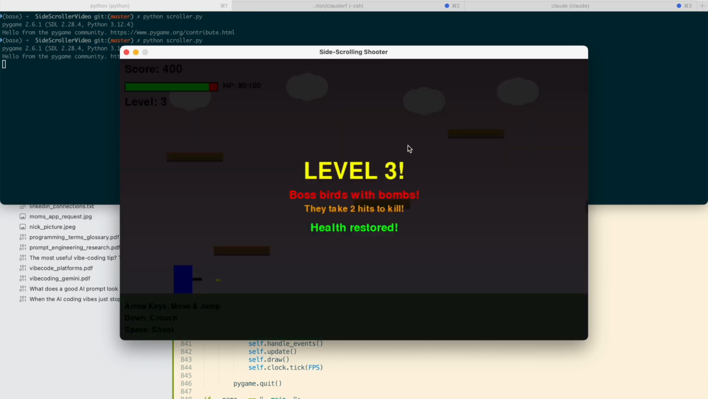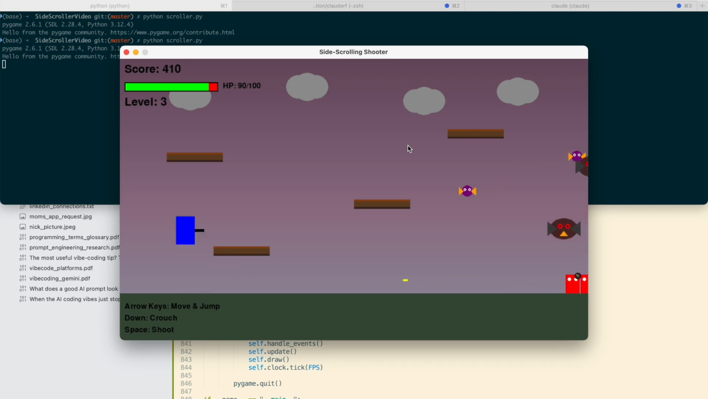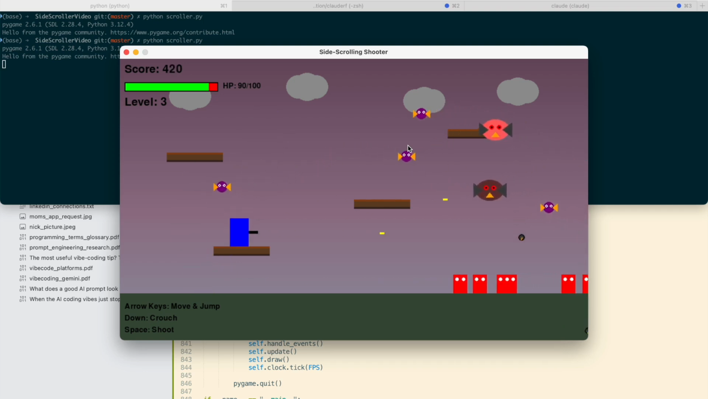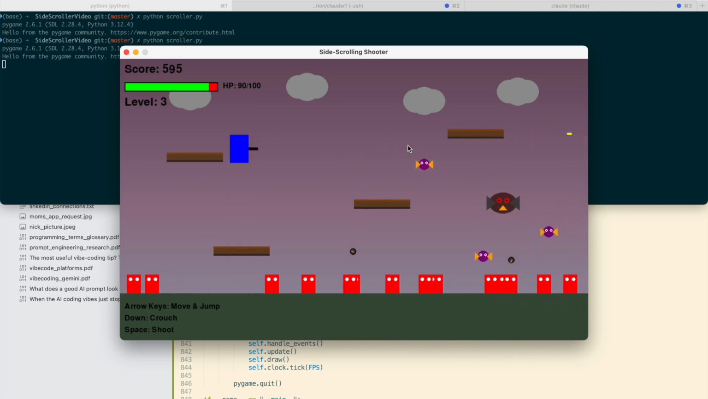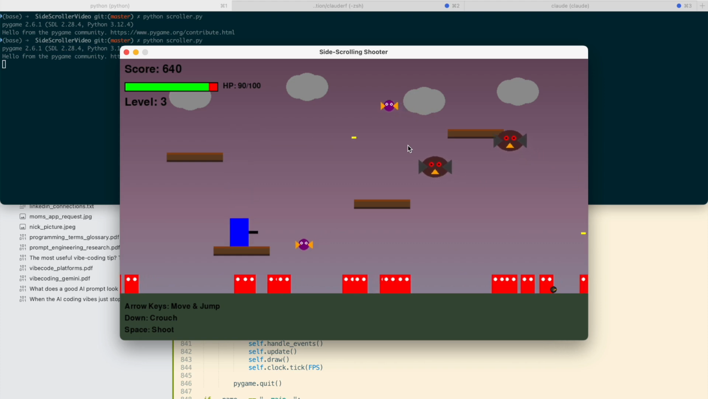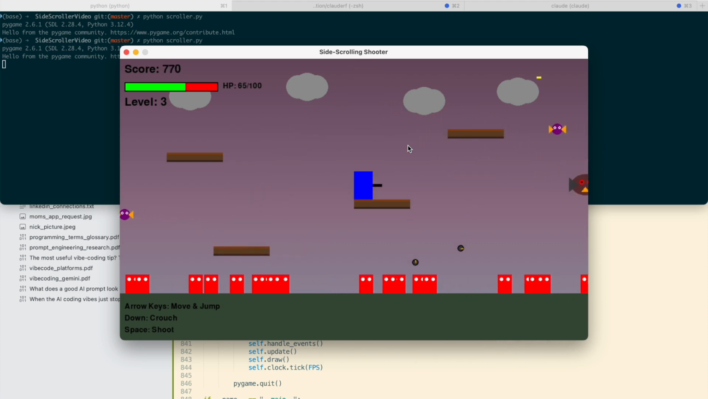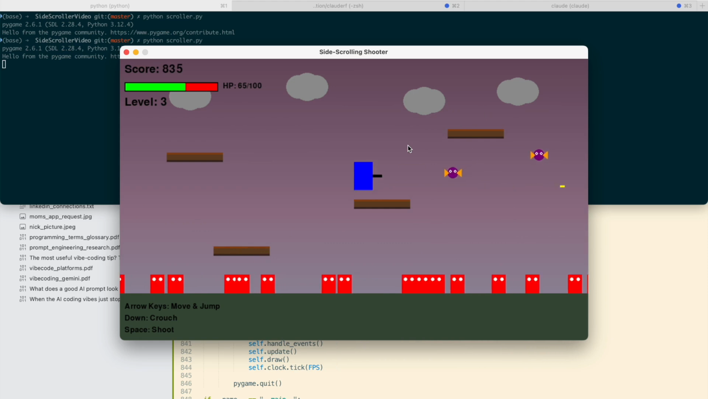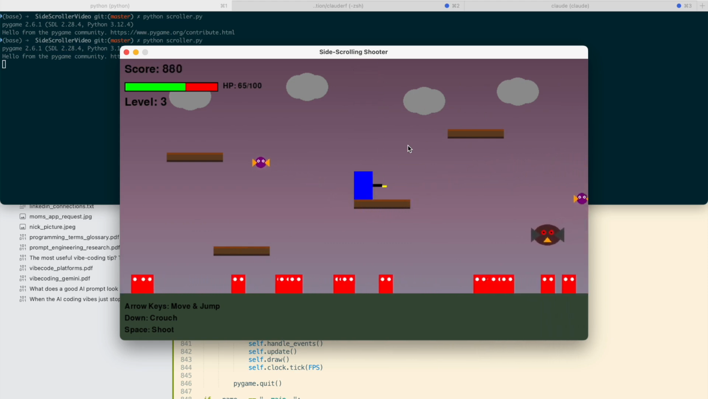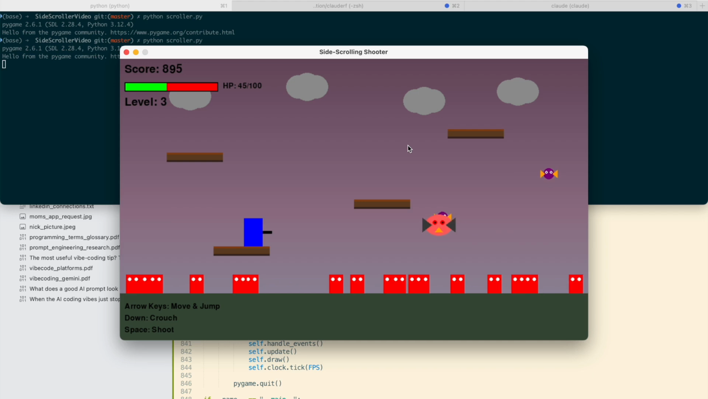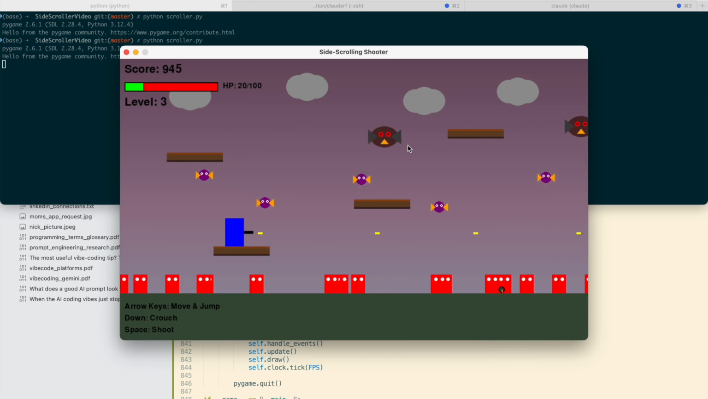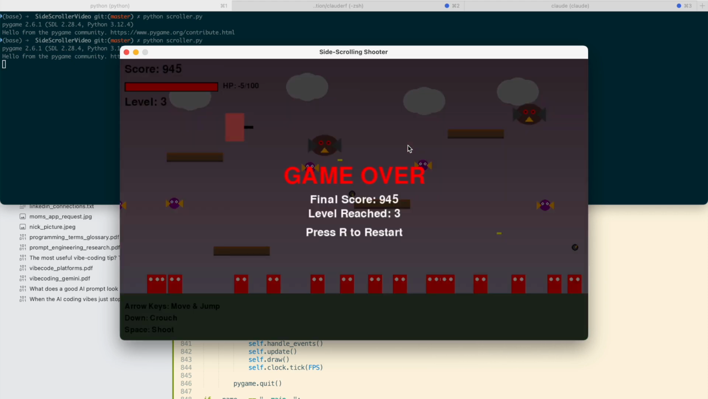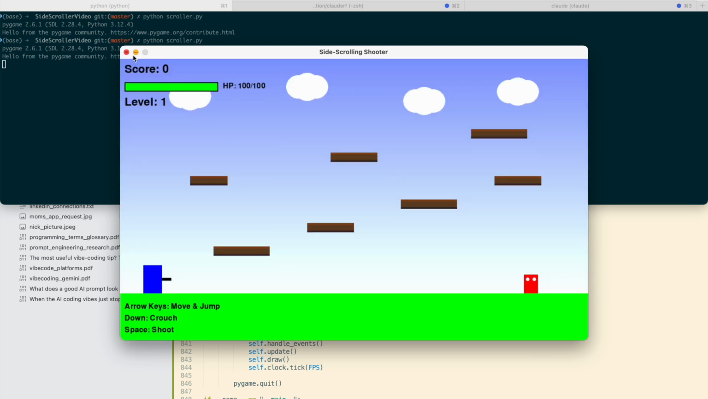Alright, now we're going up to this level 3. It did not restore my health. Oh, look at these boss monsters. Look pretty dangerous. There we go, hit. And now I basically can't get onto the ground because there's just way too many of the red guys. Well, I wouldn't really say that the boss birds are very menacing, because they're not really dropping the bombs at me.